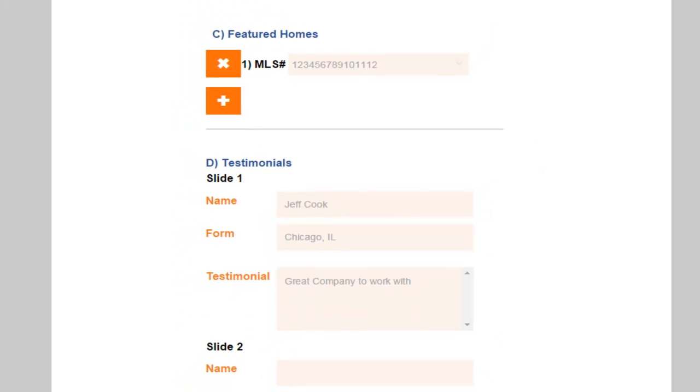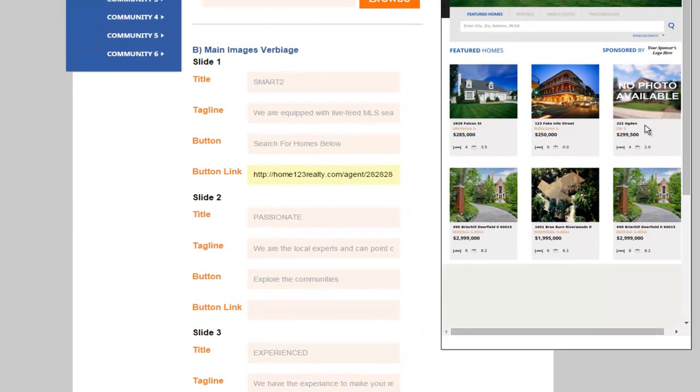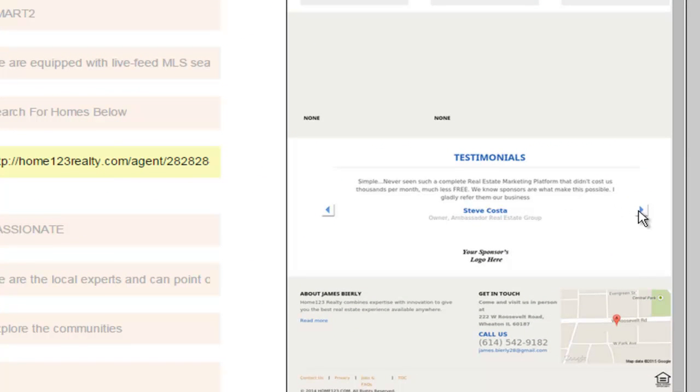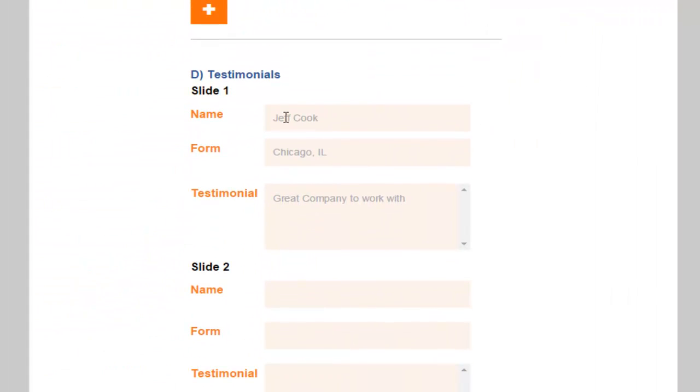And next are your testimonials. They are located right underneath the featured listings, right here. These are also on a 3-slider scale, so they'll rotate 3 times, 1 2 3 1 2 3, just like the slider images at the top. You'll have the name of the testimony, who it's actually from, and their actual title. So if Jeff Cook is the broker owner, you'll put in broker owner and then the real estate company.